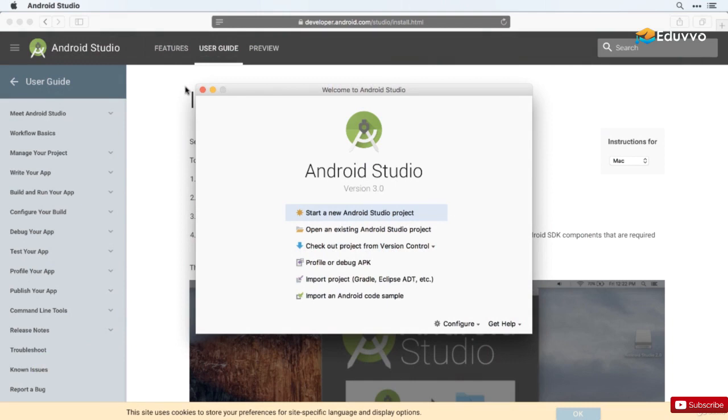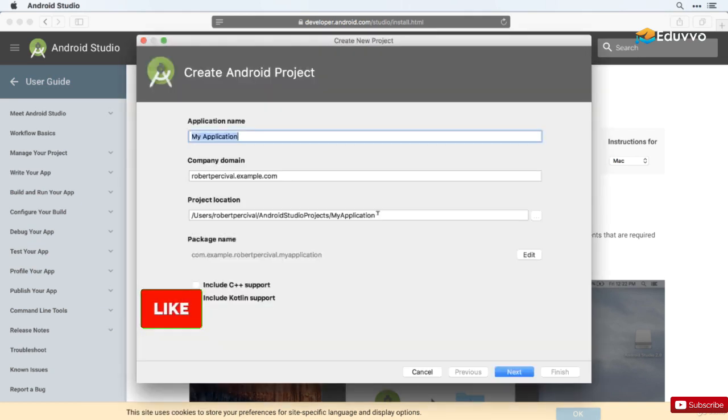Excellent. So you've now installed Android Studio and you're hopefully presented with the welcome screen here. As you can see, there are lots of options here, most of which are reasonably self-explanatory, but we're going to dive straight in and start a new Android Studio project. This takes us to the first of a few option screens.